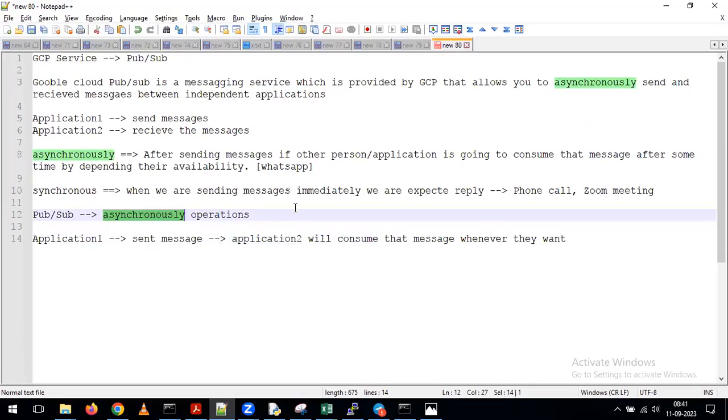Asynchronous is nothing but if one person is sending the message, the other person can consume that message after some time. There is no dependency between application 1 and application 2 for sending and receiving the messages. We are discussing PubSub, and as per our discussion, PubSub falls under the asynchronous operation.